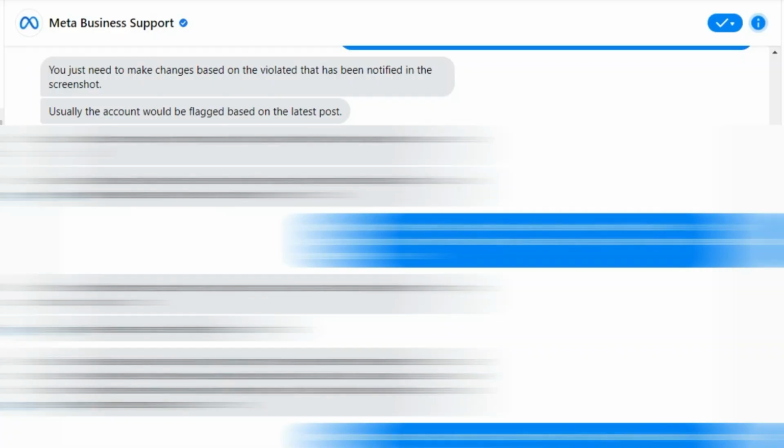And now that we clarify that, I wanted to ask Meta a very specific question, because this is an issue that a lot of people have complained about, which is, how do I know which post caused the violation? Which post should I remove, and how do I fix it? And here's the answer. Usually the account would be flagged based on the latest post. So this means that timing is everything. If you receive a violation in the last 24 hours, within those 24 hours, you have to go back to the latest post, whether that was a reel or a video, and just see what might have triggered that violation.